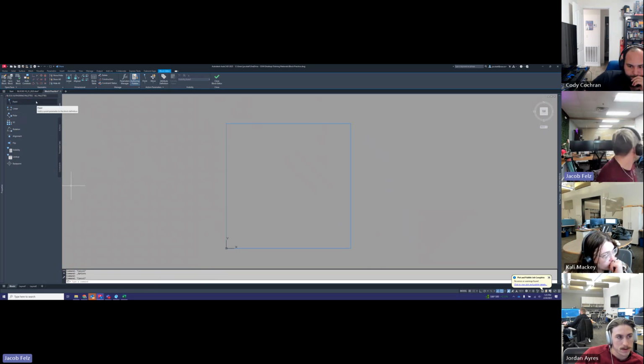Here you've got point, which is essentially just the same thing as a base point. So really what you're doing is adding a grip point to your block for the user to be able to hover their mouse over and be able to select and move the block with that grip point. You also have linear and polar.